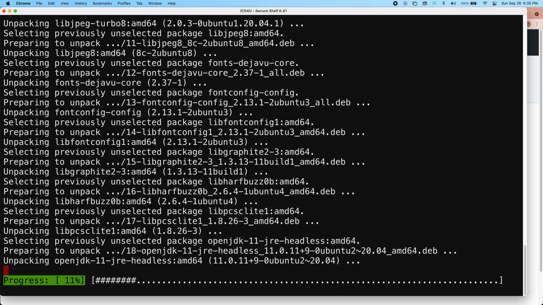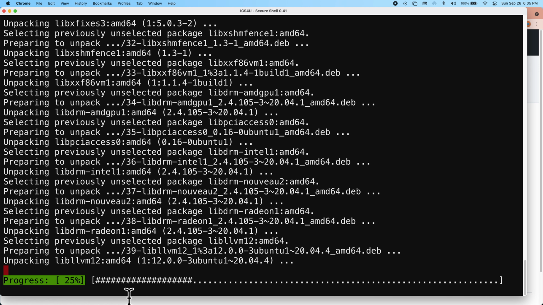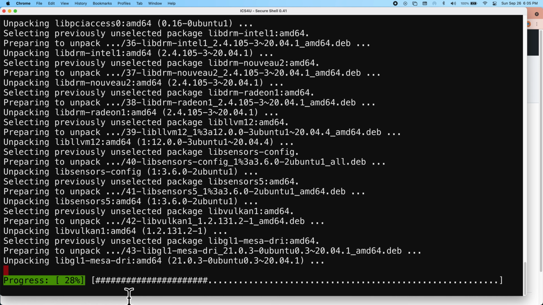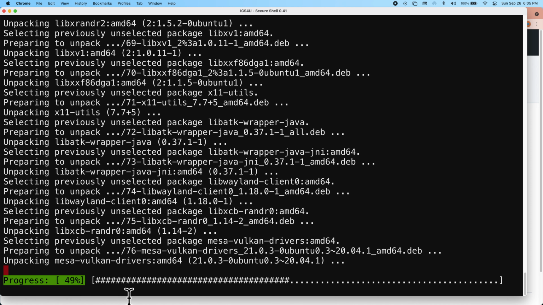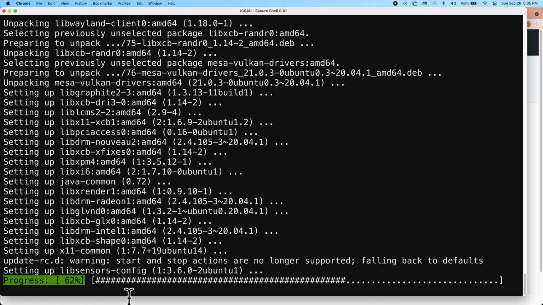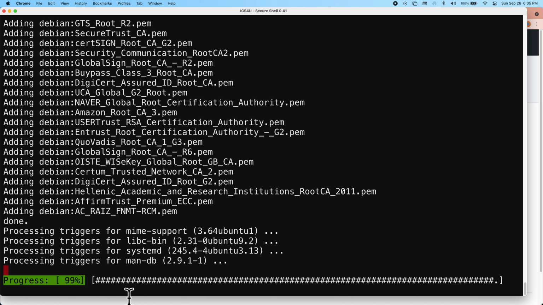This might take a minute. As you can see, it gives us a little progress bar down at the bottom. So we'll just wait as it goes by. Once it's done, we can just run the java --version command again and confirm that it is actually all up and running.